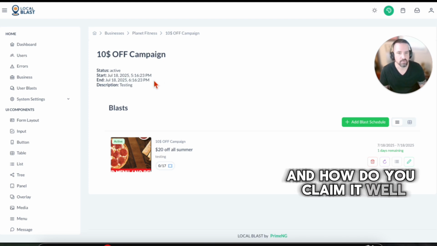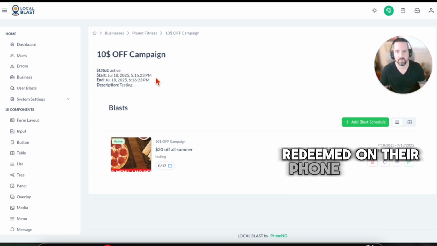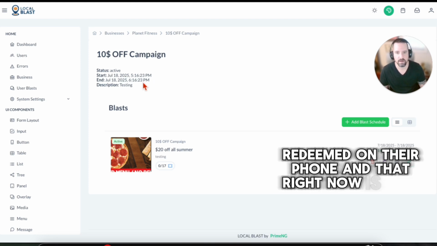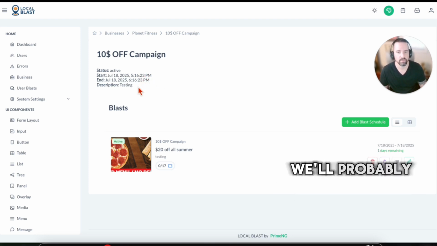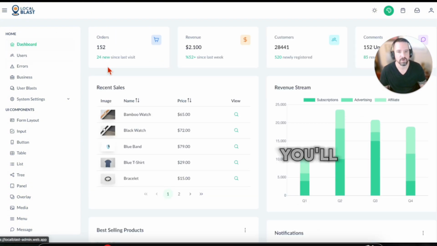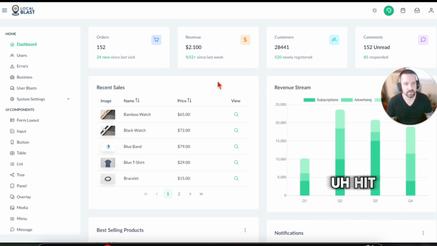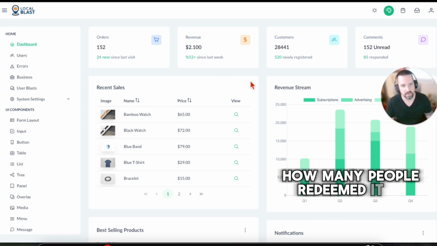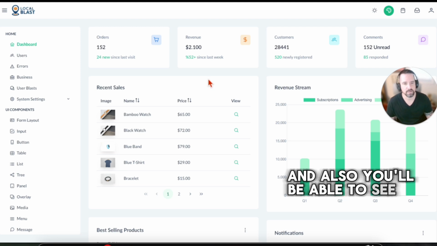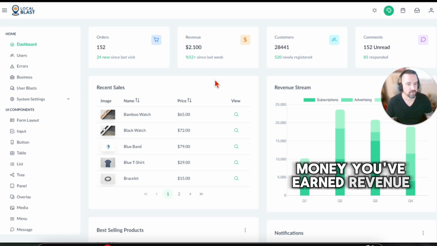And how do you claim it? Well, they come and show you that they claimed it. You hit redeemed on their phone, and that right now is how we are doing things. We'll probably evolve that into a specific code, etc. And then, of course, the dashboard: you'll be able to see metrics on how many people your campaigns hit, how many people claimed it, how many people redeemed it, and also an estimate of how much revenue you've earned.